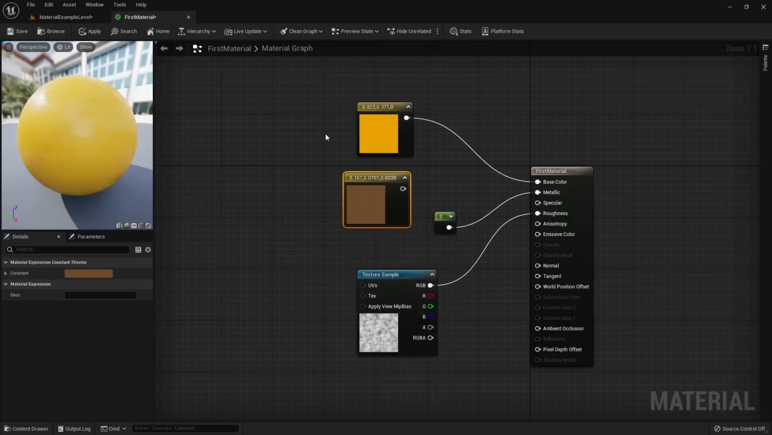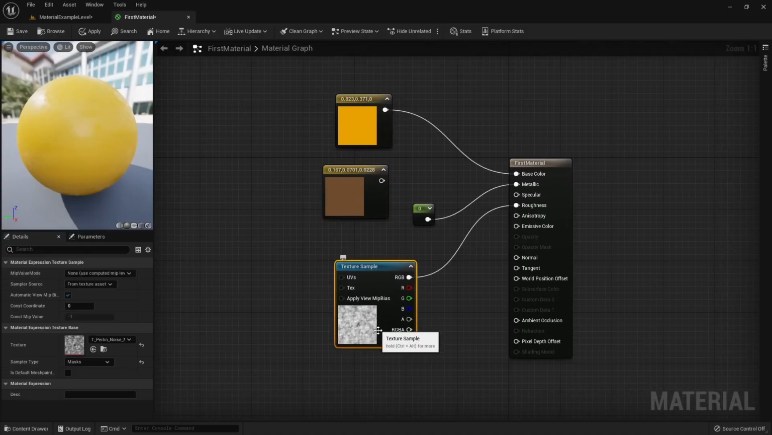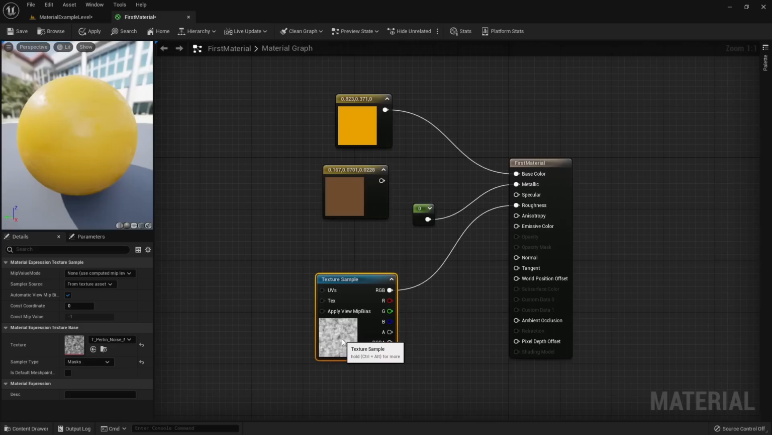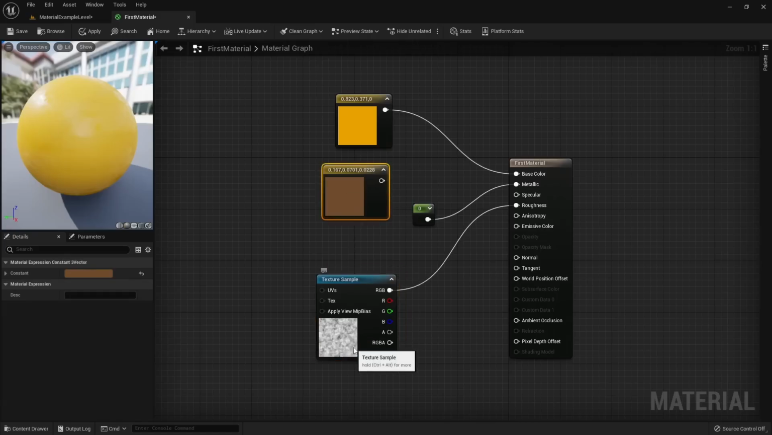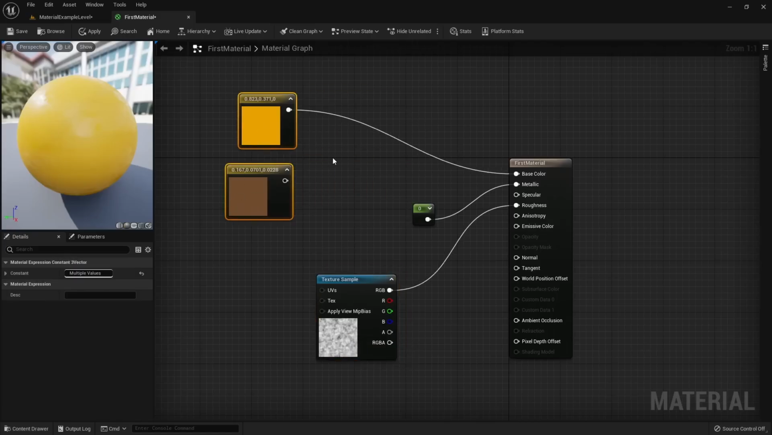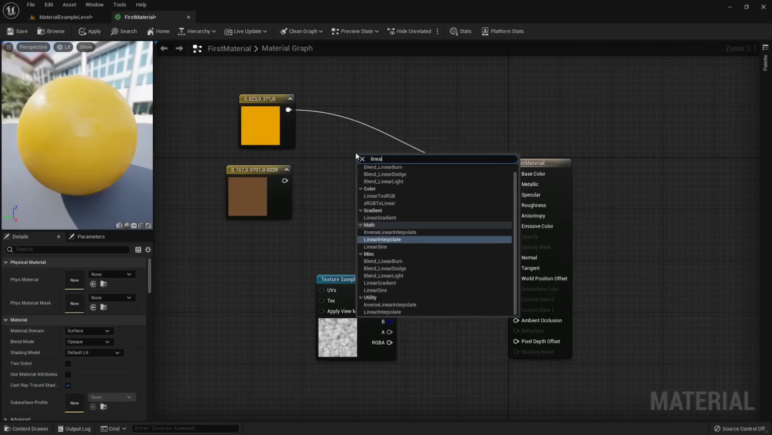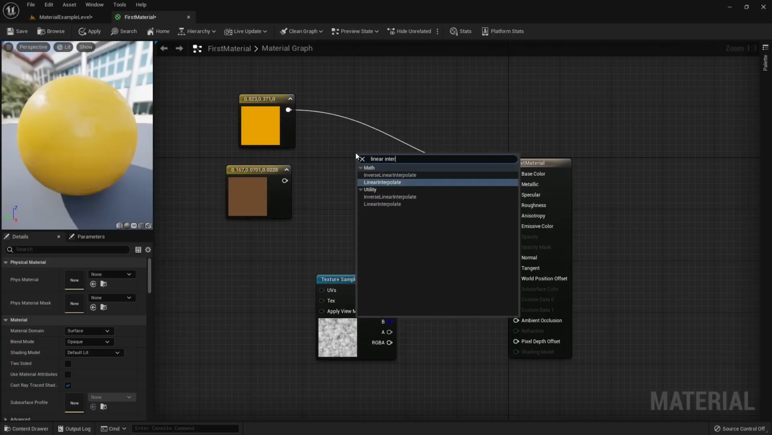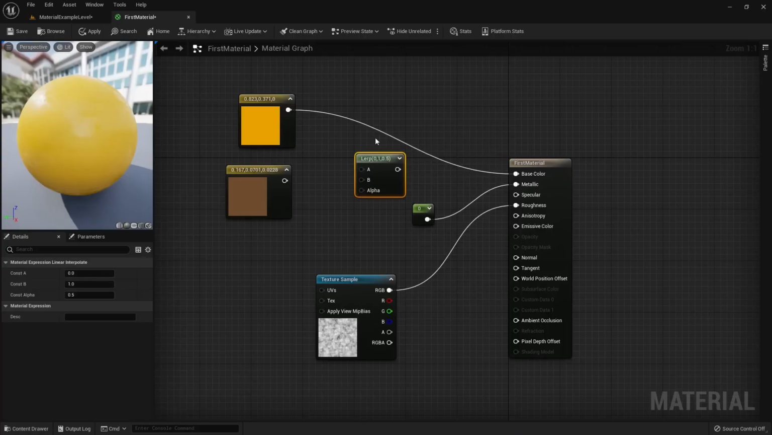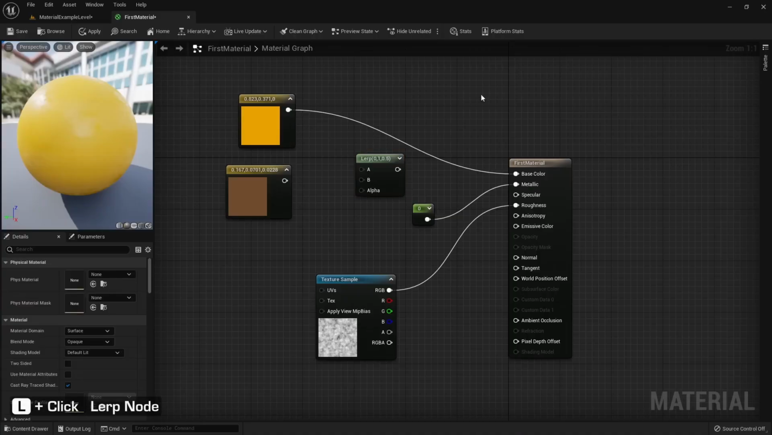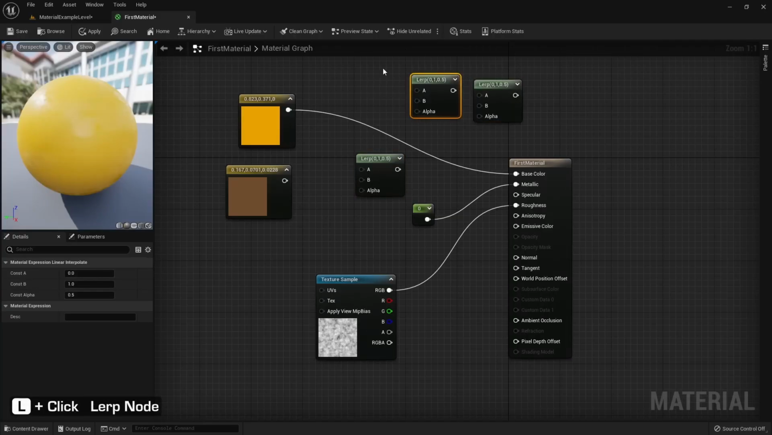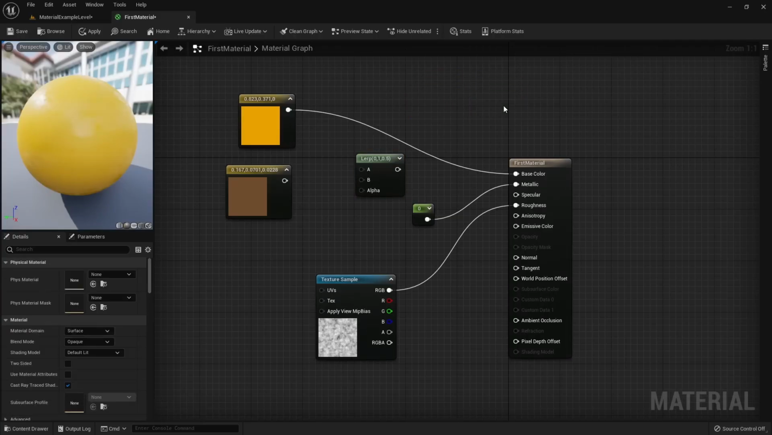And now I want to lerp in between the orange color and the brown color, depending on our alpha texture. So wherever there's white, I want it to pick brown, and whenever there's black, I want it to pick orange. And we can do this through a linear interpolate node. So right click, type in linear, and then interpolate, select that. Or a shortcut is to hold down the L key and left click. So L left click brings in the lerp node, since we are going to be using that node a lot.